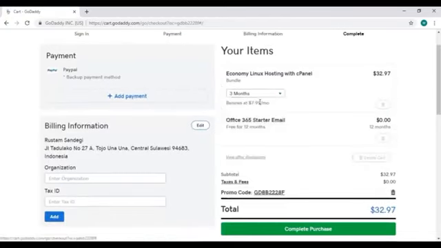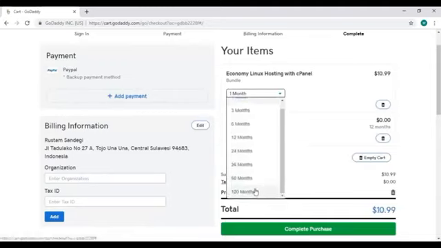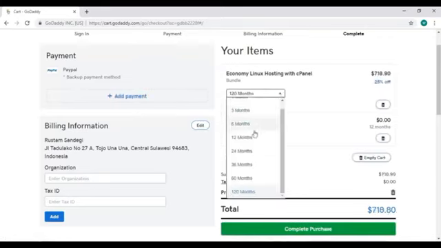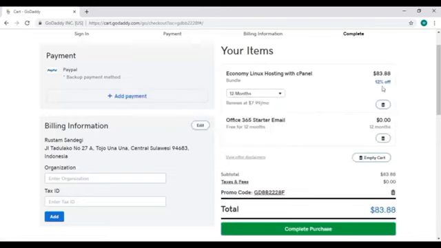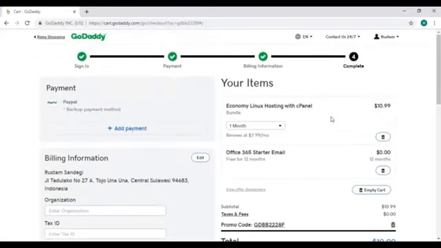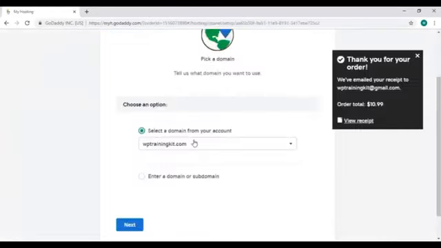Now you can select the time period for your cPanel. You can choose it accordingly, and the longer time you choose, the lesser amount you'll have to pay for 1 month. I will choose it for 1 month, and there are other options also which you can add if you want. Click on the Complete Purchase button, and here the pop-up came up confirming our purchase.